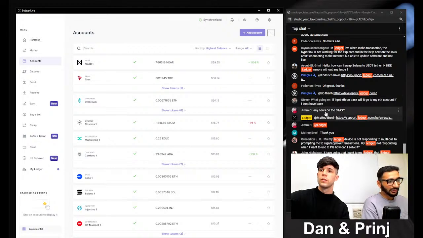He's asking, please, my Ledger device is not responding to prompting me to sign approved transactions. My Ledger is not responding when I want to use it. Please, how can I solve it? My Ledger Live version is 2.60 and I cannot download the latest version from the website. And I'm getting an error message. Please, what should I do?